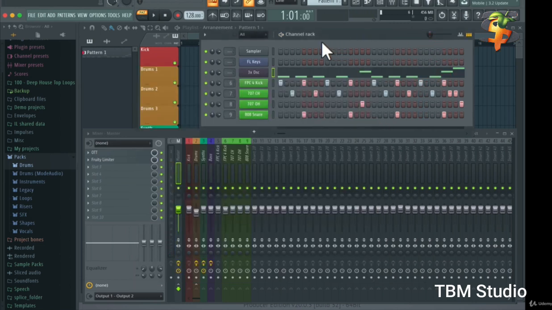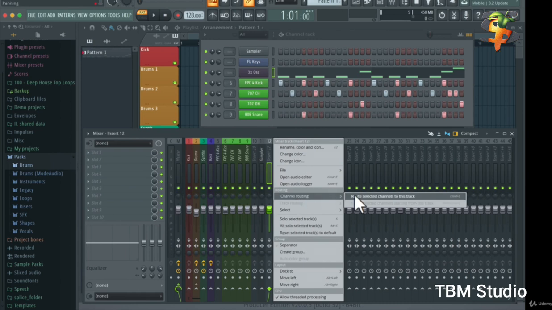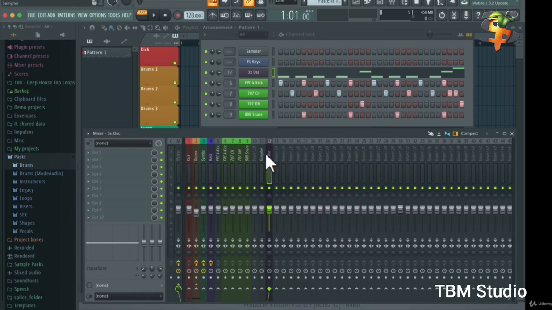Alright, so now we're going to sidechain this. First, I want to assign this to an individual mixer channel. So let's select that and go to channel routing, route selected track. Now we have our 3x oscillator plugin here in this mixer channel, so we can go and put a plugin here in this mixer channel.